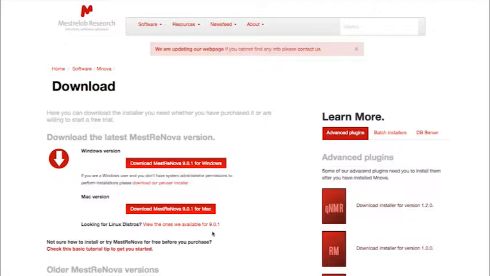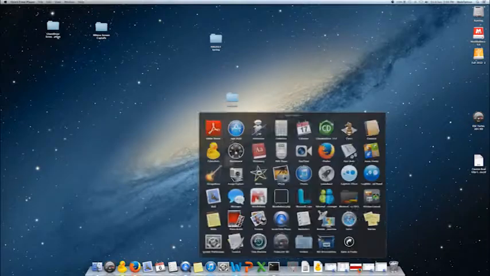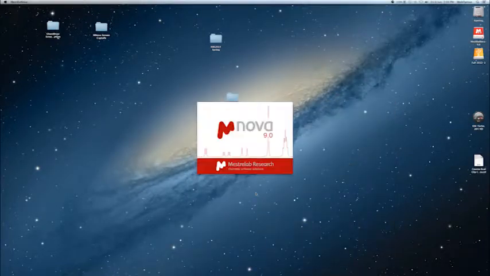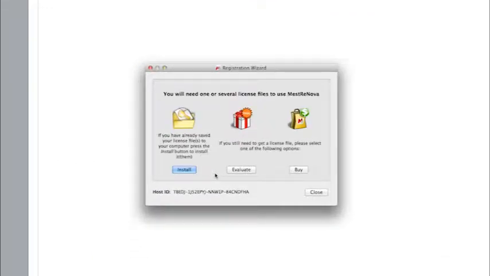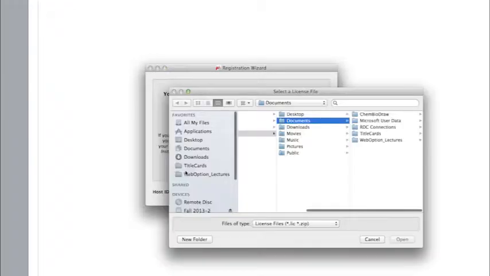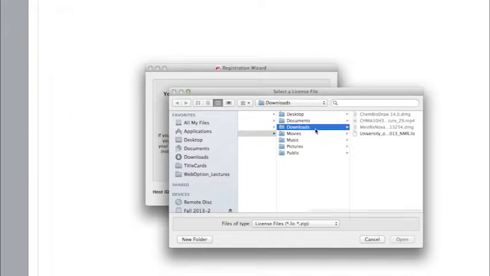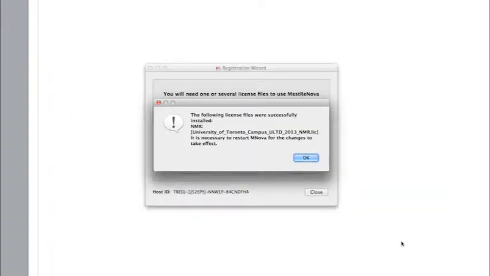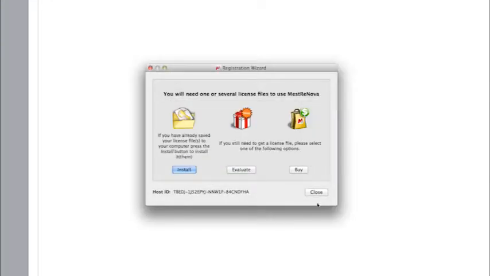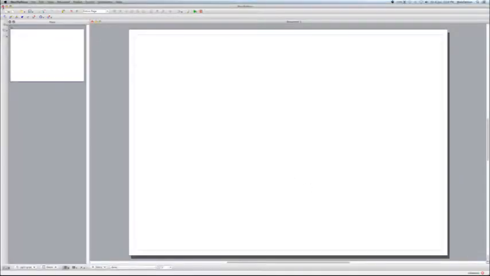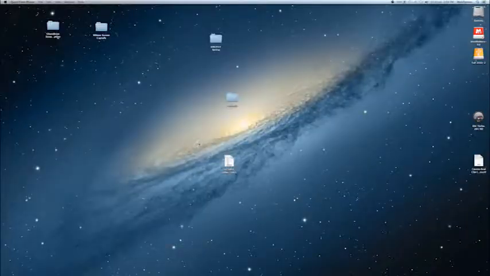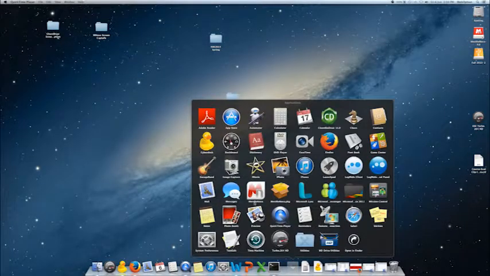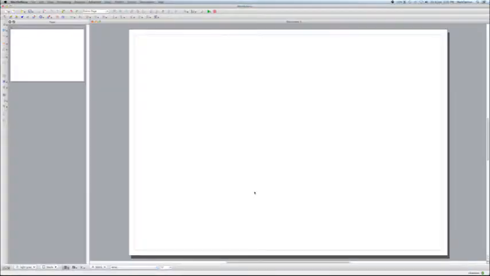Once the installation process is completed and you start the software for the first time, you will be prompted for a license. Click the option that you already have a license and then select the license file that you downloaded earlier. Once the license is successfully installed, you can close the registration wizard and restart the program. Remember, you will need to be on campus to activate the software. The software needs to be activated once every 90 days when you're connected to a U of T network.